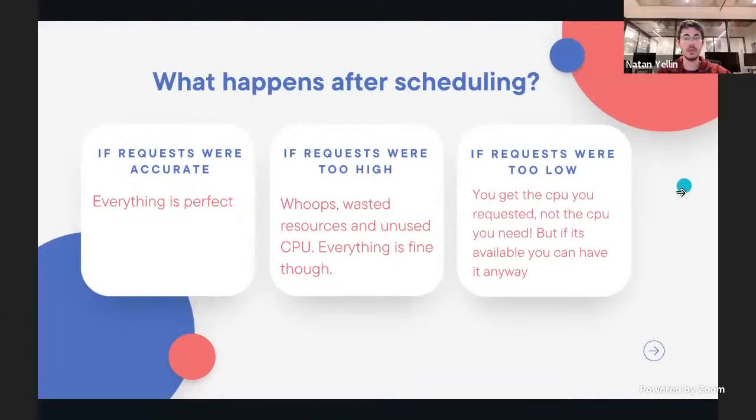Now, I see there's another question here. Would the scheduler assign a pod to a node which has enough resources to fulfill the request, but not the limit? The answer for that is yes. When you do the scheduling, you just look at the request. You don't look at the limits at all. Limits are just totally ignored.